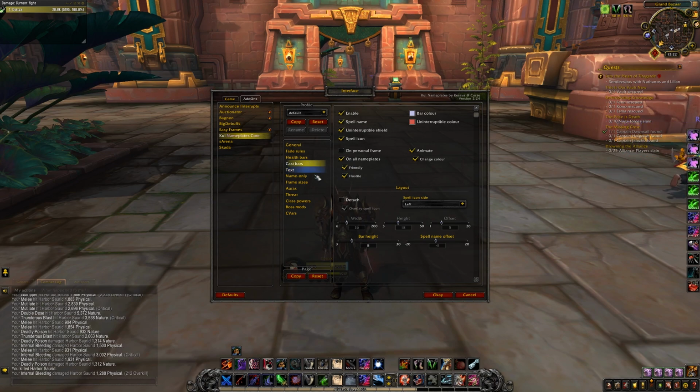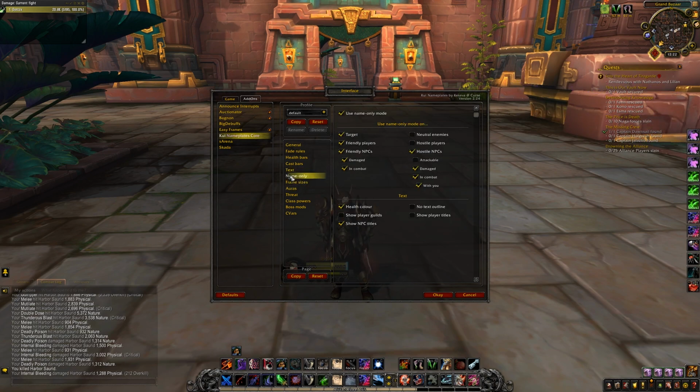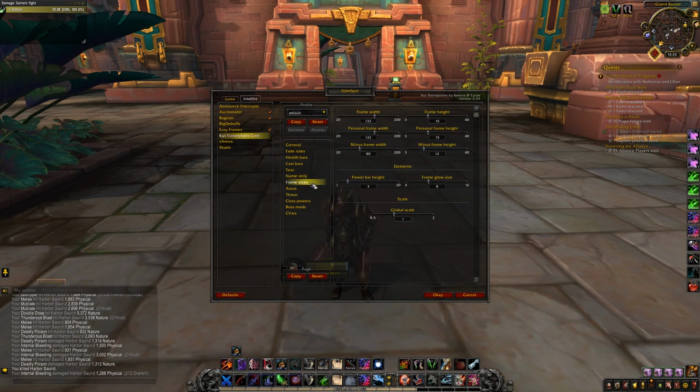Cast bars I did not change, I don't believe, but if you want to pause this real quick, you can see what my settings are. For the text, normal font size 11, small font size is 10. We use Roboto Condensed Bold and font style outline. You can just pause here to see the rest of my configuration. Name only, I have everything checked here except neutral enemies, hostile players, and attackable. This is name mode only. I'm not really sure what that is. I don't think I changed this.